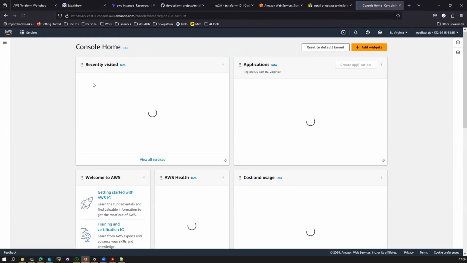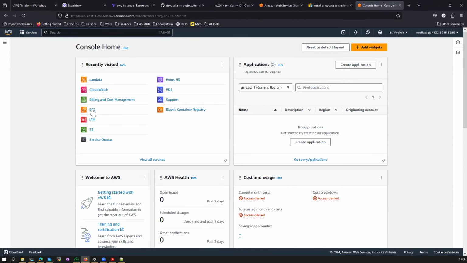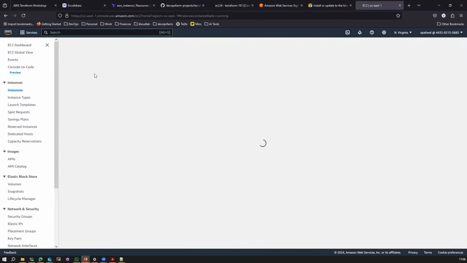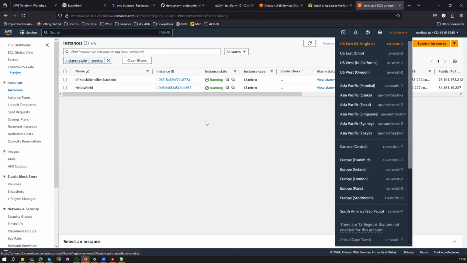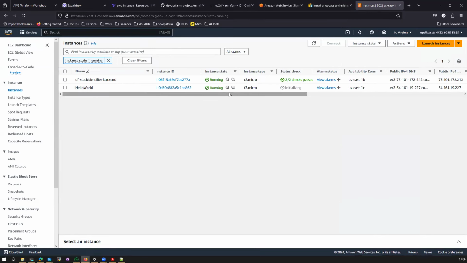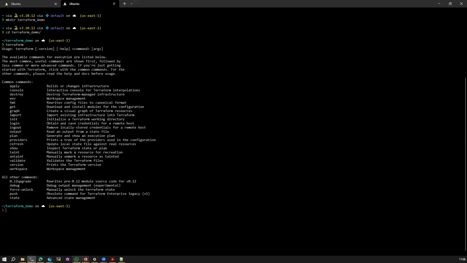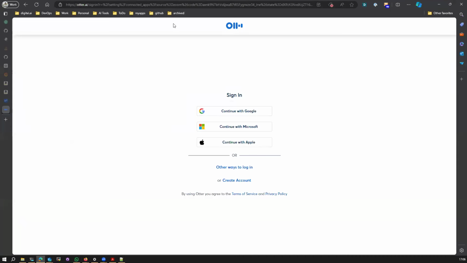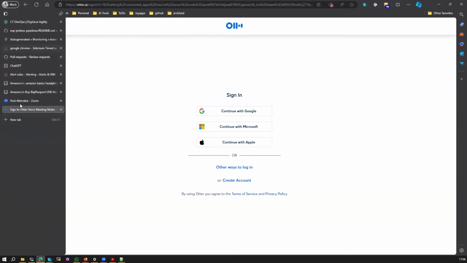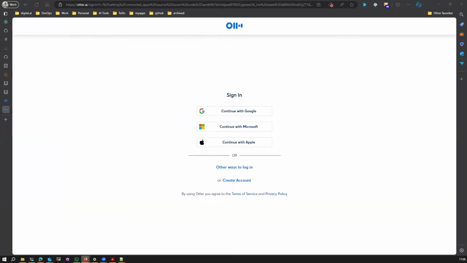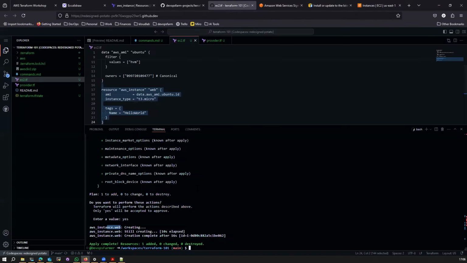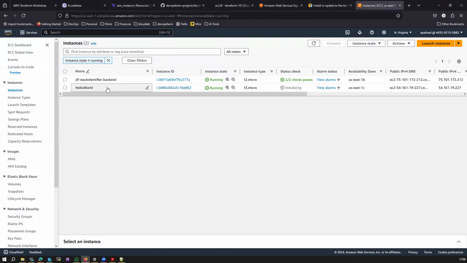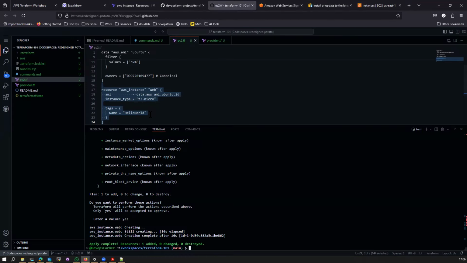Here when I go to EC2, instance running, I am in US East 1, and now you see hello world is getting created here. Initializing. Wait a minute. You see creation completed, and our instance got created here. Now this is the initial thing.